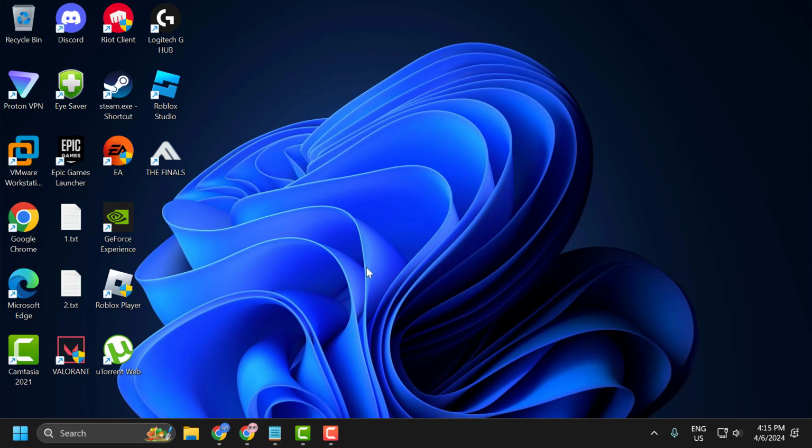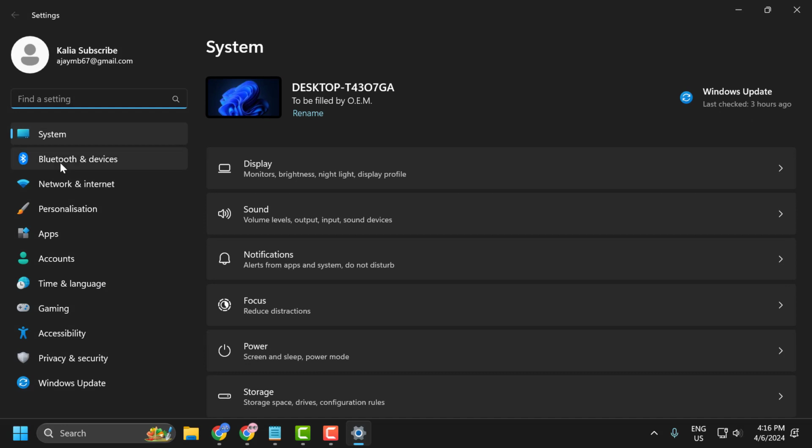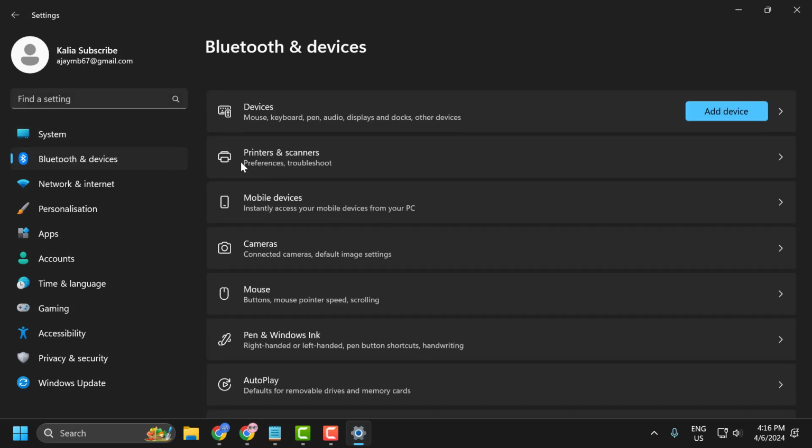Today we are going to see how to change your mouse sensitivity in Windows 11. I show you guys how to do it. You just need to right click on the start icon and select settings. On left side select Bluetooth and devices. On right side you just need to select mouse.